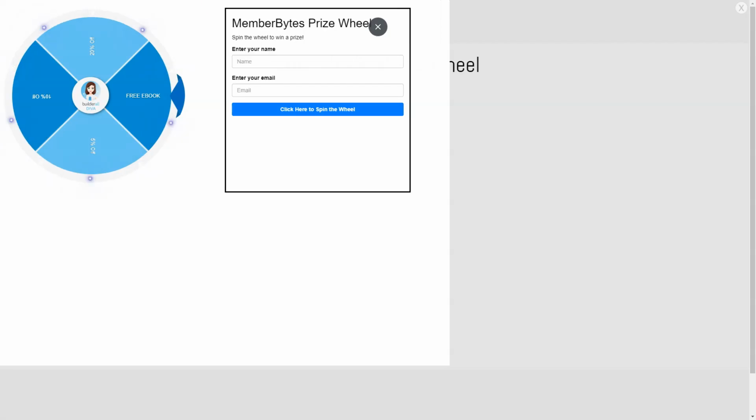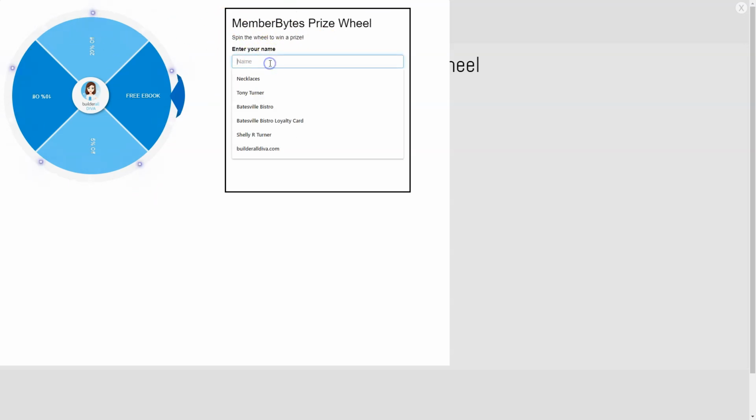So here we are on the live page, and what I'm going to do is act like I'm the user, the visitor, and I'm going to go up to the very top and start to close this window. And what happens is this pops up right away and gives me the roulette wheel. And now I have the opportunity to spin the wheel to win a prize. So what the website visitor is going to do is they're going to fill out this form.